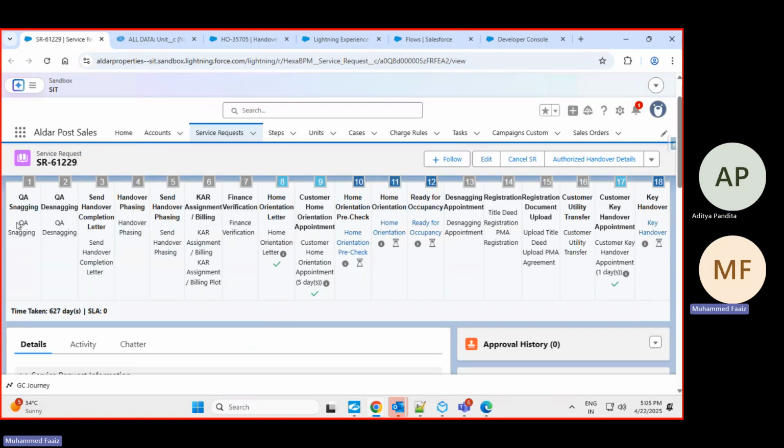In the handover service request, there are different steps to complete, starting from QA snagging to key handover. In those steps, we need to create different appointments, right? For handing over a unit, we need to create a desnagging appointment, home orientation appointment. One question here: what is QA snagging? If you know, you can tell me. Otherwise, we can just move ahead.